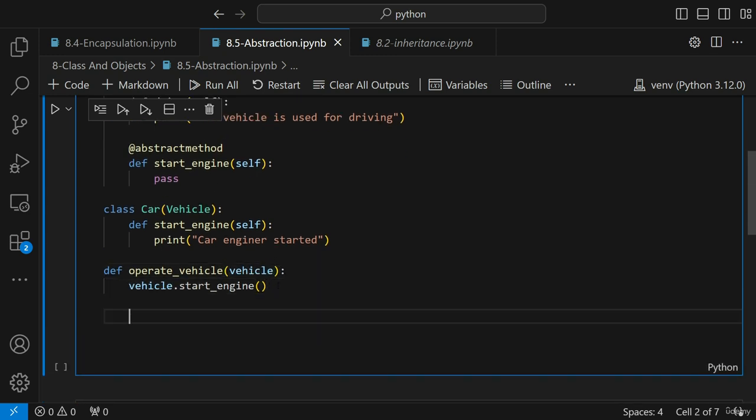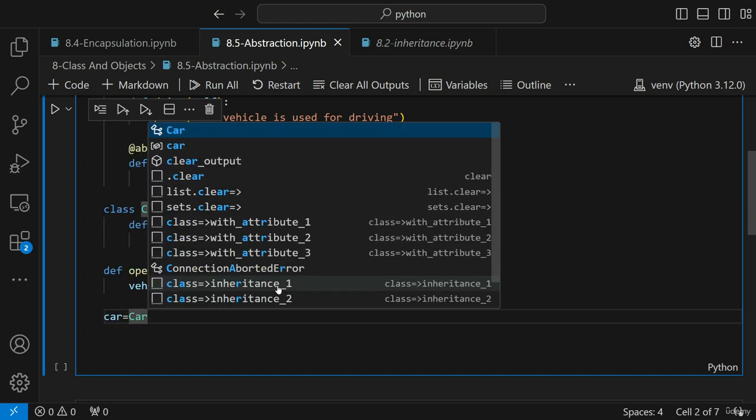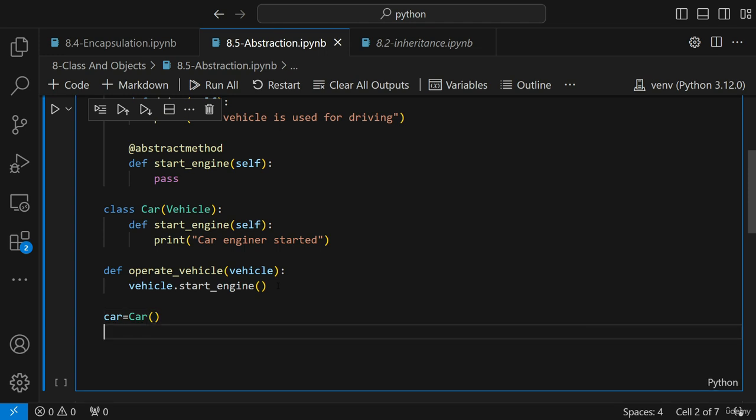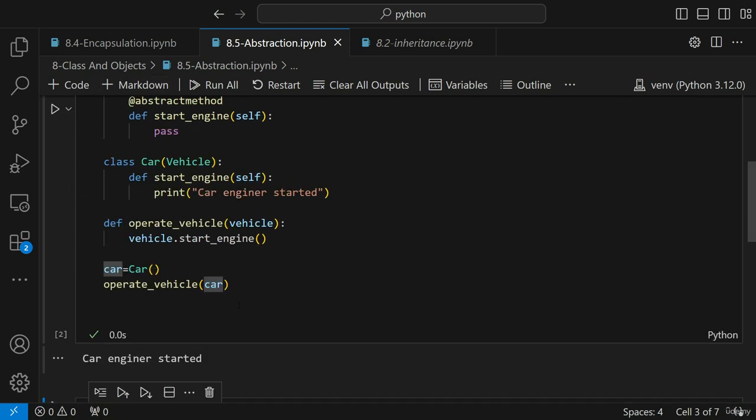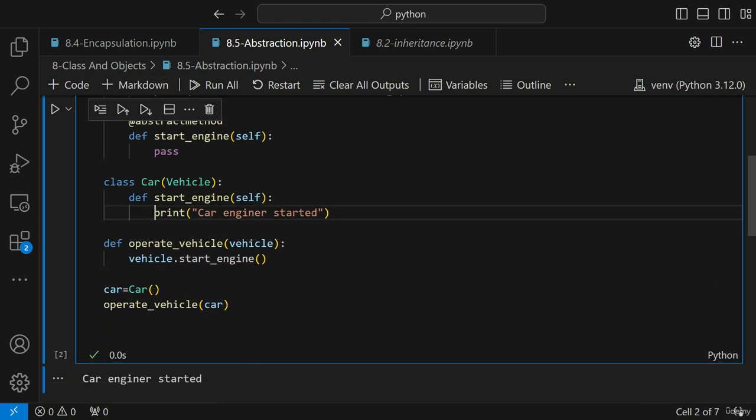Now this function is created outside the class. Let me write car equals Car, and now let me call operate_vehicle with respect to car. So here you will be able to see what has happened. Here this start engine message is getting displayed.